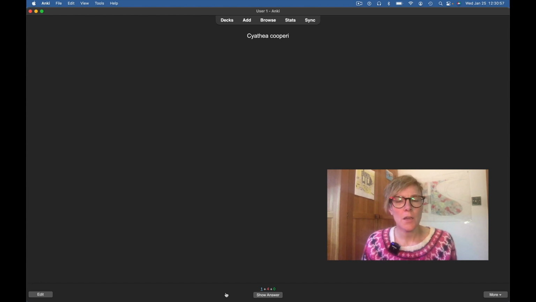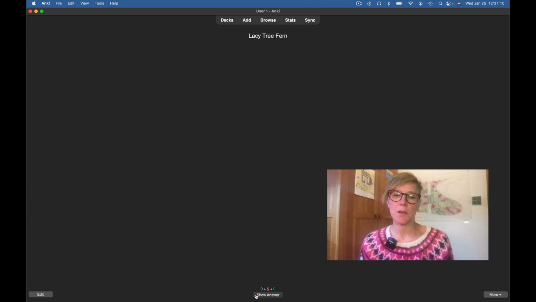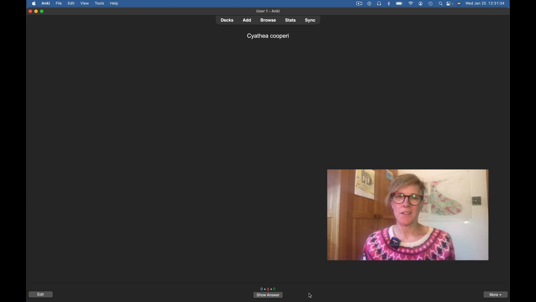Okay, we'll get a refresher on that one. Cyathea cooperi is the lacy tree fern. Okay, I'm going to put hard this time and it will show me it again. It says in 6 minutes, so pretty soon. Lacy tree fern is Cyathea cooperi. Okay, this time I'm going to put good. Now this time I'm going to put easy because I don't really need to see that again so soon.